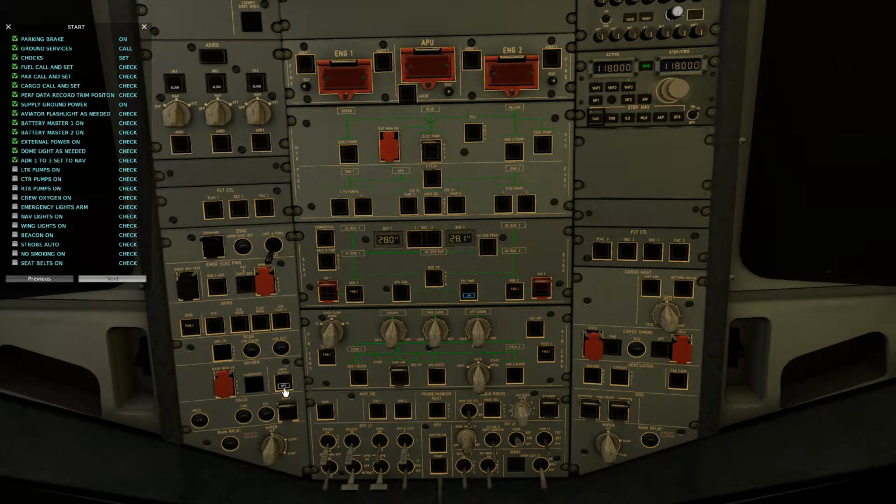and the oxygen here. Just to save a little bit of time, we won't go through the checklist one at a time. We'll do them all together. Check for those, and then CTR pumps on. Check. RTK pumps on. Check. Crew oxygen on.